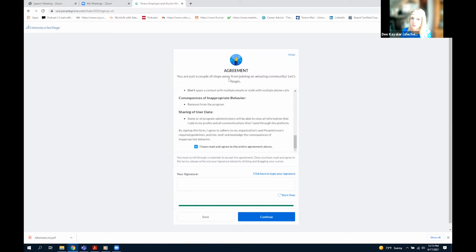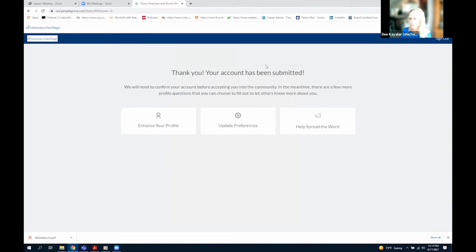Go ahead and acknowledge having read this, put in my signature and click continue. Now, this is really the sign up process. As you can see, it's only really taken just a few minutes. Now, the next step is for our staff to approve your user profile. Once it's approved, you'll be able to start connecting and utilizing the platform.